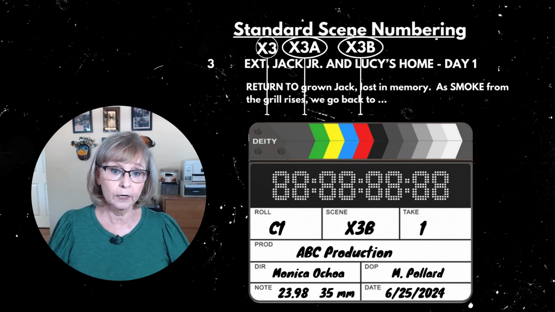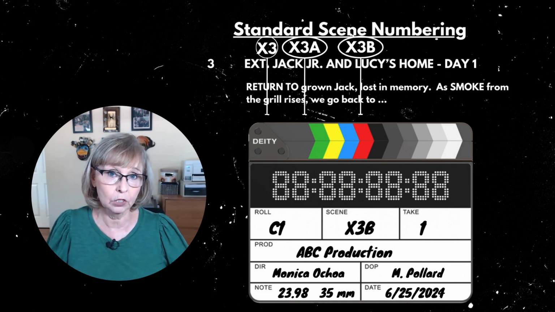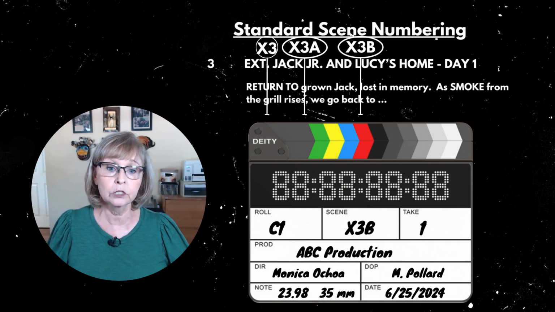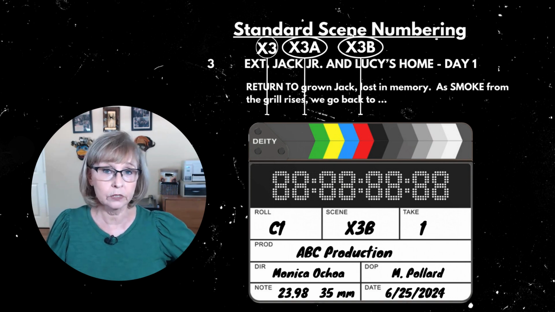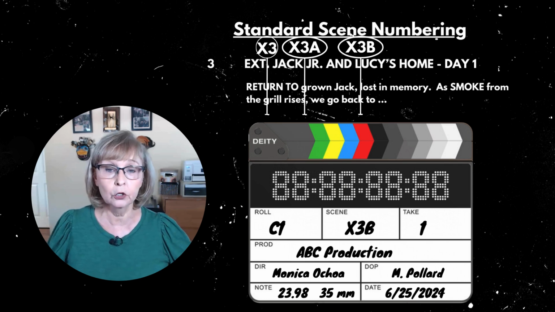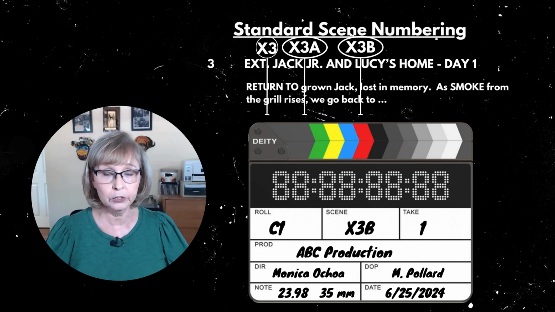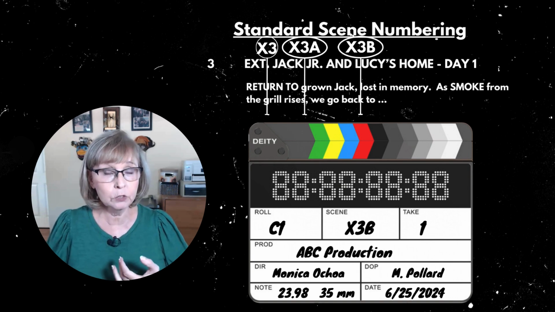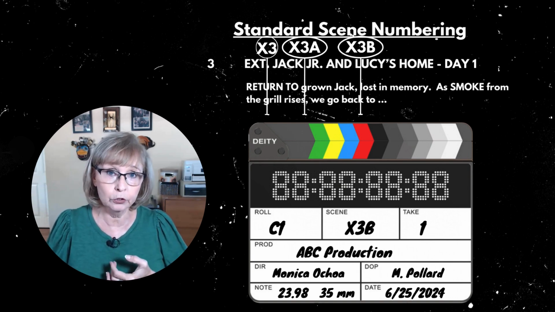Ask the script supervisor, what roll numbers are we going to be using on set? So in other words, if they've already used a C camera on the main unit, say it was a Steadicam, and they went through rolls 2 and 3 already, you know that you're going to be working with the C camera on the splinter unit. You want to know that the next roll up is going to be C4, right? So you have to make sure you ask them, okay, what camera roll numbers are you going to be using?